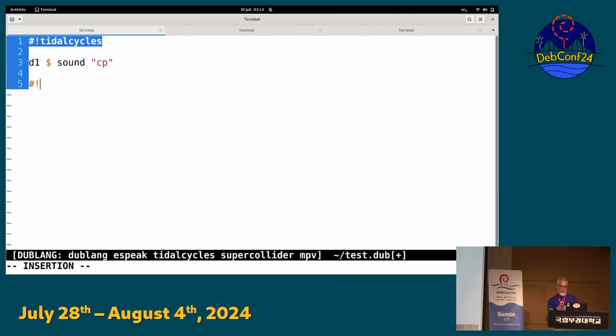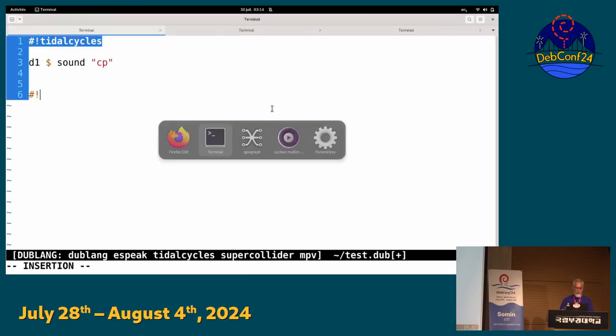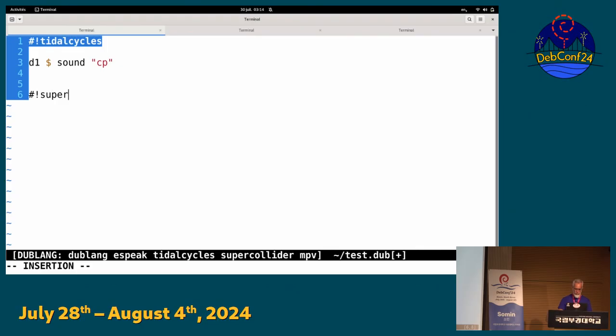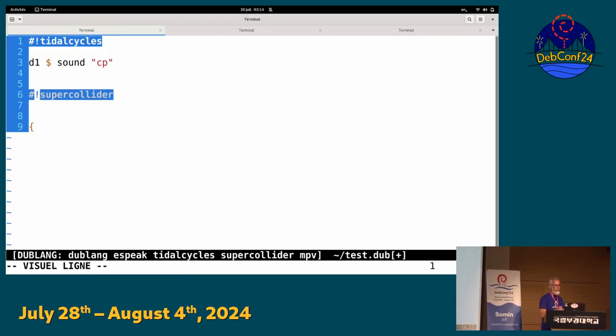This is Tidal Cycles only. And coming back a bit to the dublang plugins that I mentioned, I can also send SuperCollider syntax that will be evaluated by the SuperCollider compiler, the interpreter. When I add this kind of header in line 6, I am declaring: okay, everything below this line is SuperCollider language.